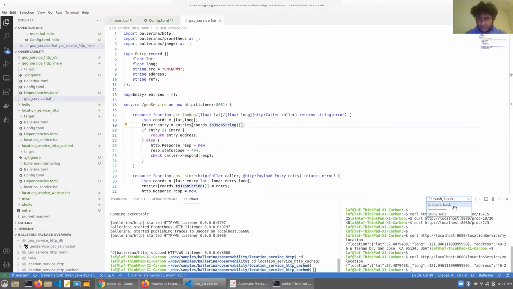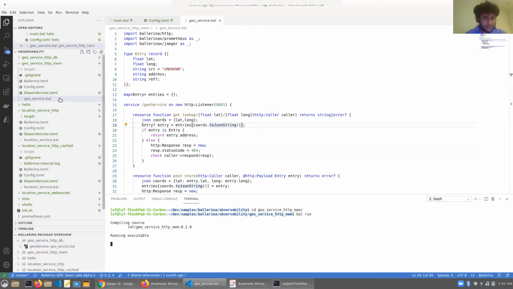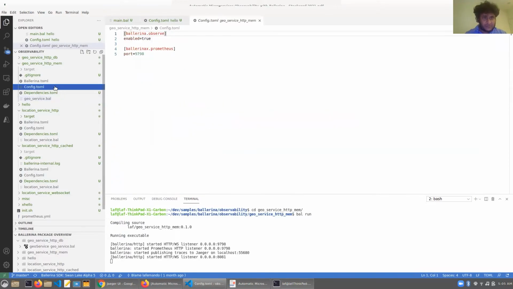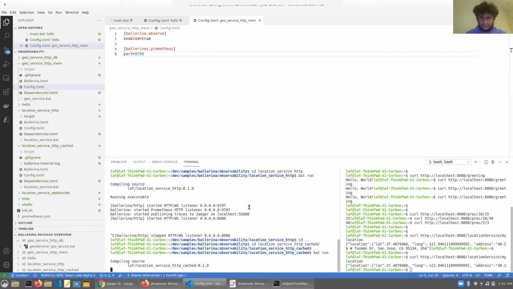So here, let's run that. All these different services are again configured with the observability configurations. If you go to config.toml, I have given it a unique Prometheus port. So Prometheus will be polling all these different service ports to get the data. So my in-memory local service is running, and let's run this service as well.